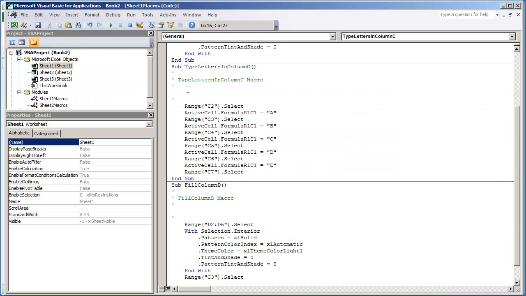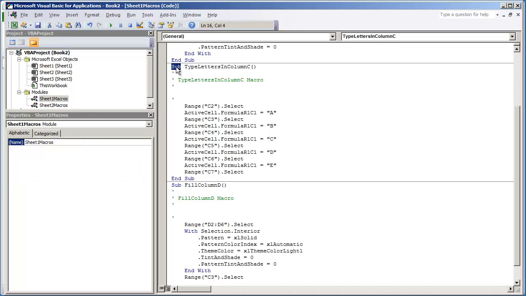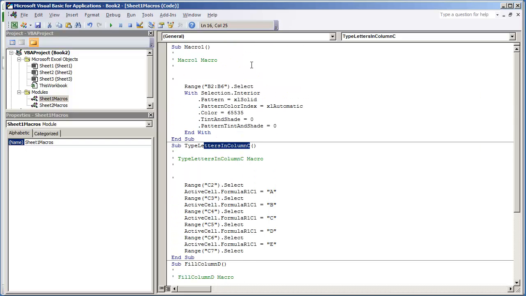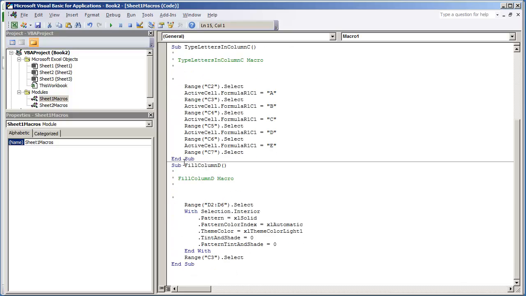A procedure is just a set of instructions that is executed and it doesn't return any kind of value back to the user. And the way we can identify a procedure versus a function is the way the code is written. In this case, we see this one labeled as sub type letters in column C. In the previous macro, just macro 1, it's sub macro 1. Then at the end it says end sub. And then of course fill column D, it's sub fill column D, and it says end sub.